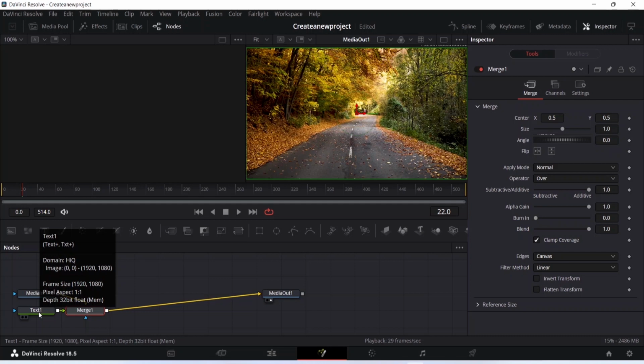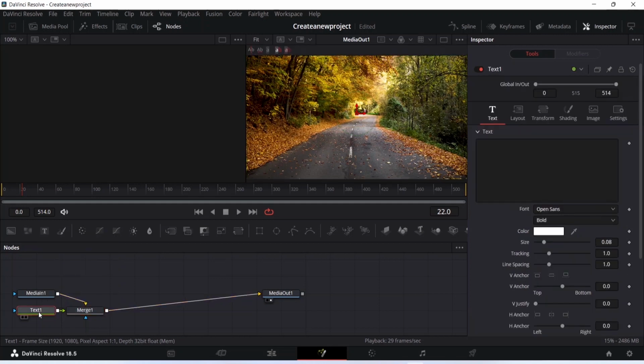Now I'm going to click on the text box icon, and in the inspector option on the top right corner, you can see that I have the text box where I can start adding my text. So I'm going to add the text, maybe "spring", and you can see that in the main video the word spring has arrived.